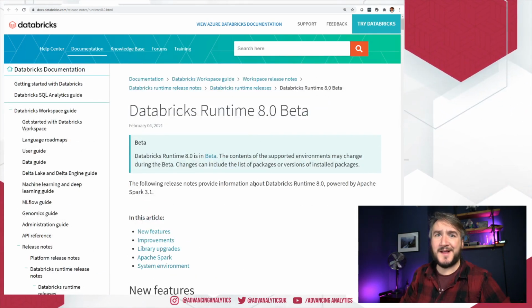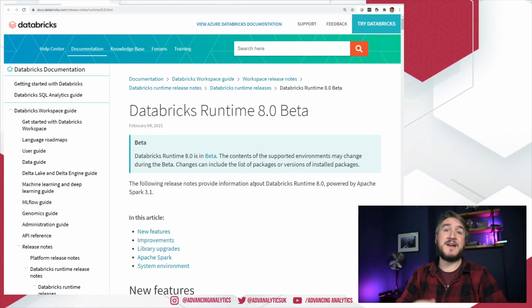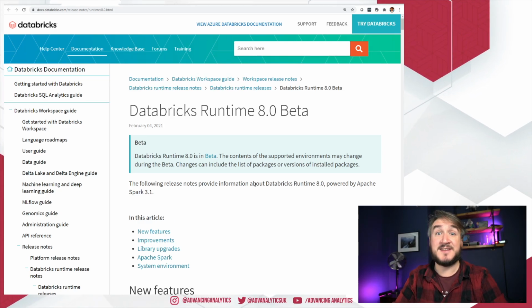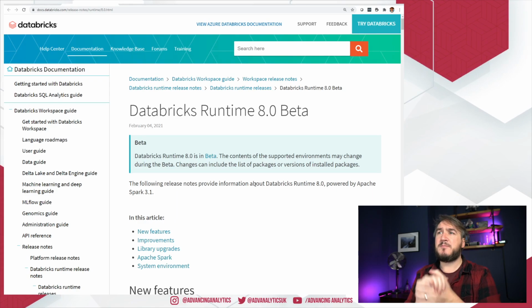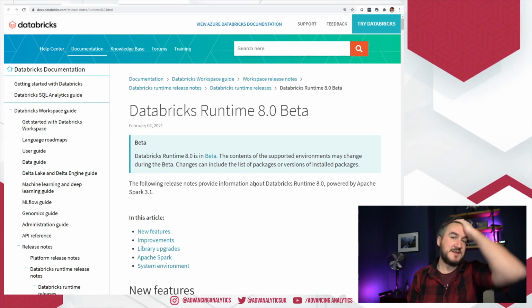Cool. Oh, that's a big list of stuff, isn't it? So yeah, Runtime 8 is now available for you to go and have a play with. It is not yet production grade. It is still in beta, as is 7.6. But it's probably worth starting to think ahead and start getting your code ready for that shift.